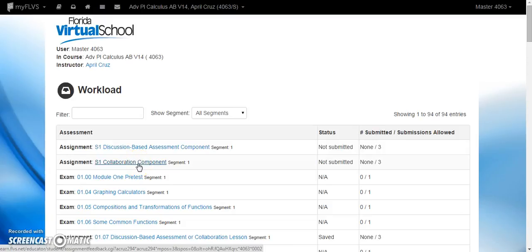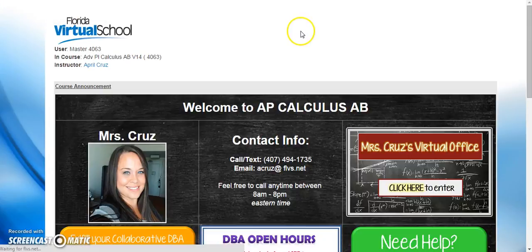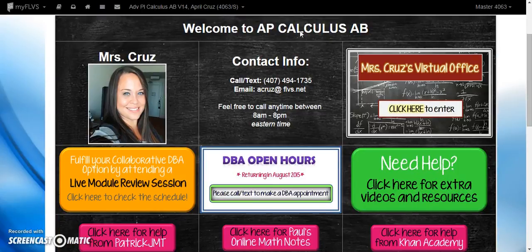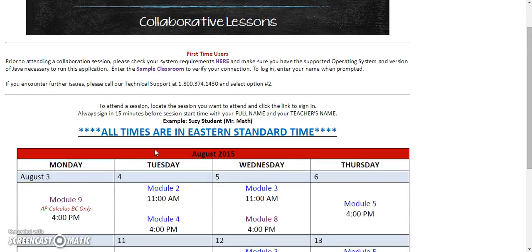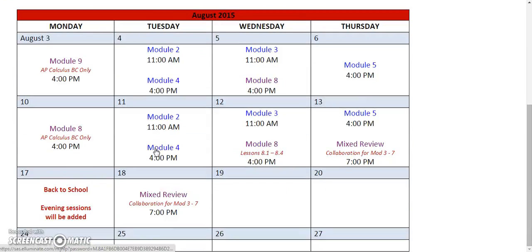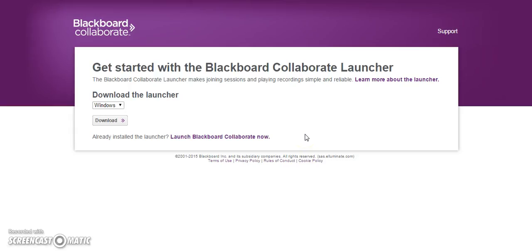Now, a module review session, I need to go to the home page to show you that. The button is yellow, looks like this, and this schedule changes every month, and these are review sessions for each module. If you attend a Module 5 review session, then you can get the Module 5 test password.